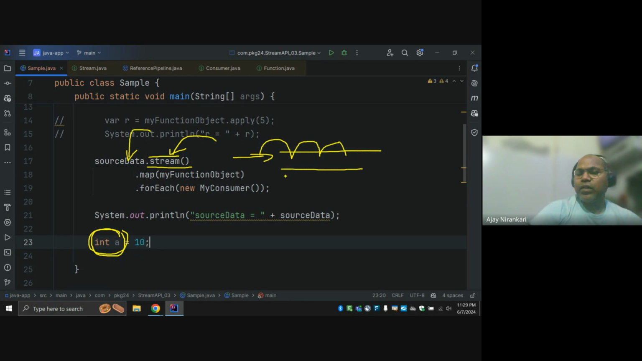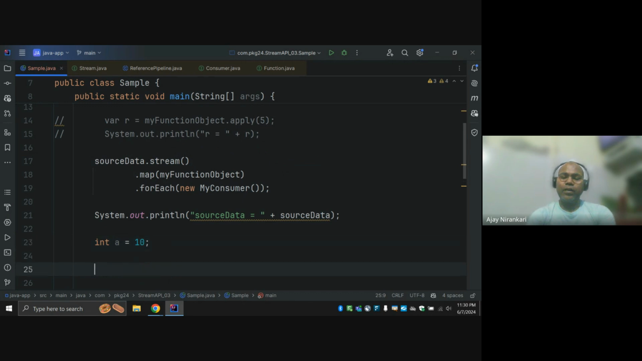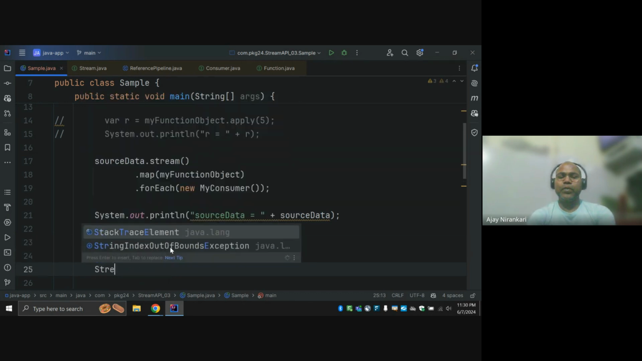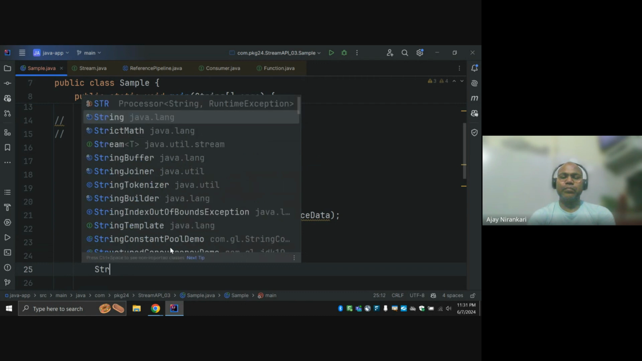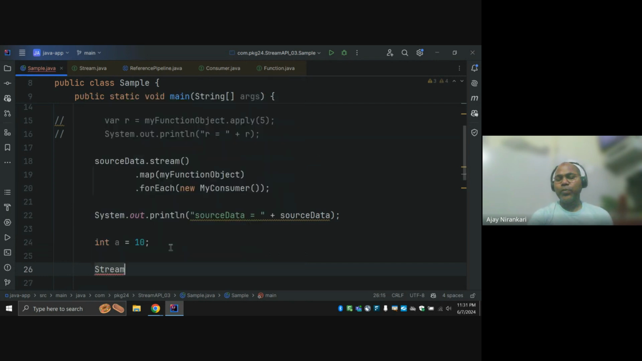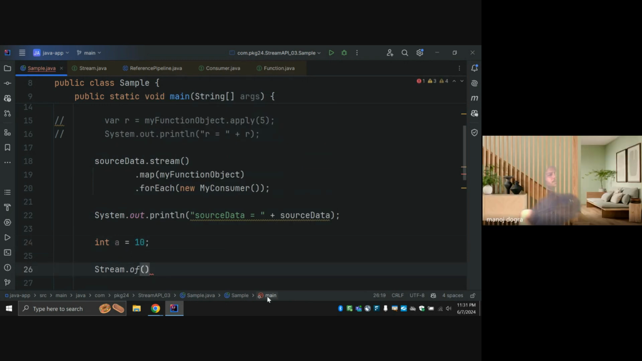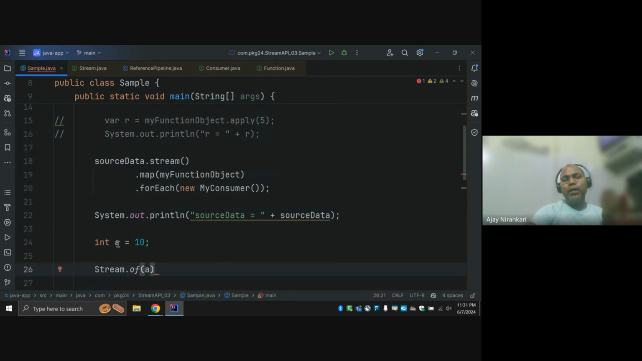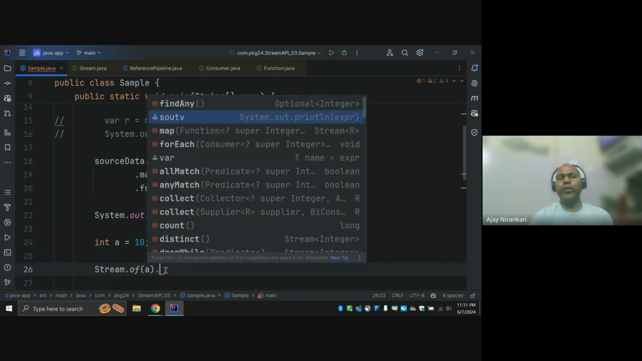So the Java designers said, hey, you have an alternative. If you really want it, I give you the alternative. How can you start a stream? Stream has a static method, Stream.of, and you pass this value a. Now your a is part of the stream source. Here you can do any kind of operation like forEach, map, and so on.